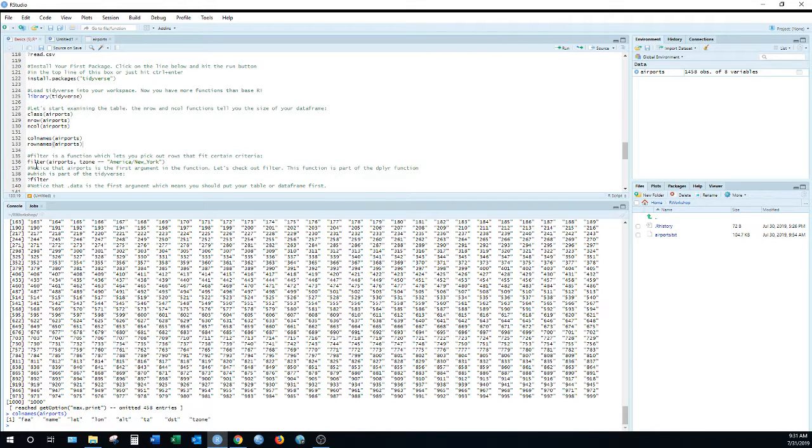So you can use the filter function, which is part of the tidyverse. Now, how filter works is you call filter, and then you put the data set that you want to use, so airports, separate it by a comma, and then you can put a logical argument in there. For us, we're going to do time zone is equal to America/New York.